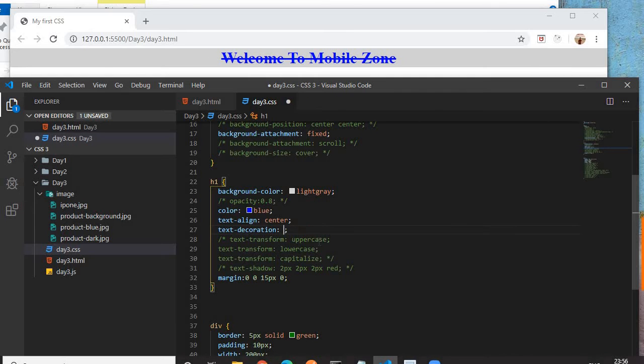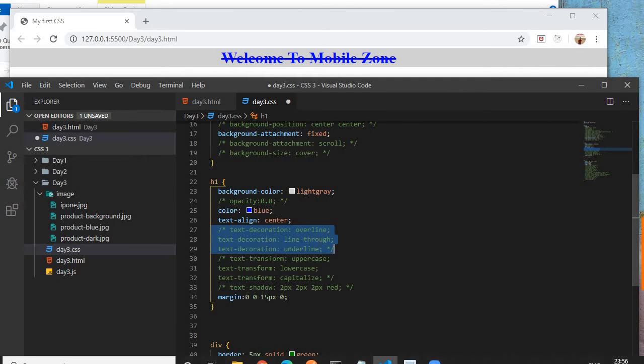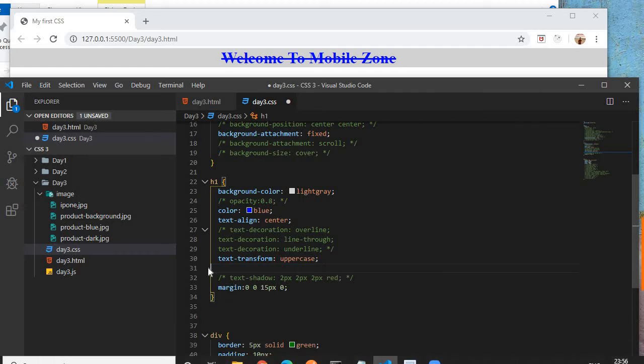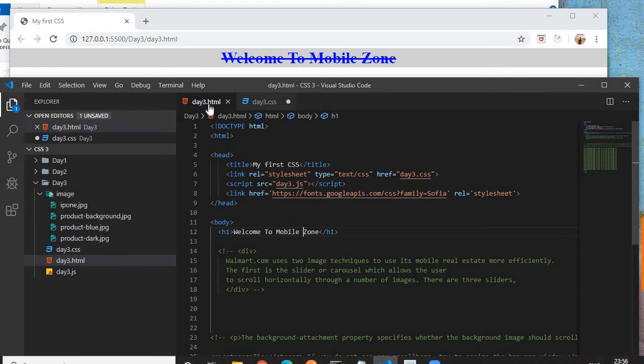So let me revert back to my previous code. Okay, and we will learn about the text transform property. So we learned text align, then text decoration. Let's see about the text transform property. Okay, so we leave it at the same place. Let me tell you, by default the content will be displayed in the same case as you have written.